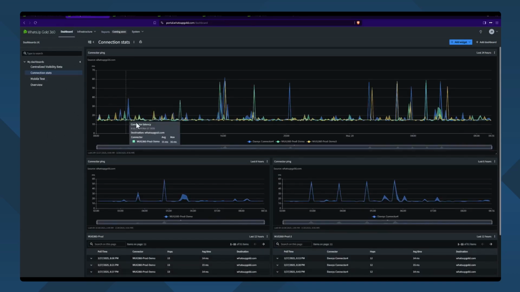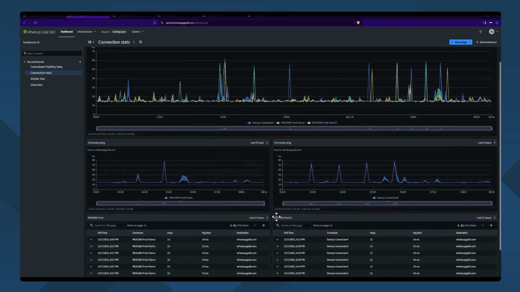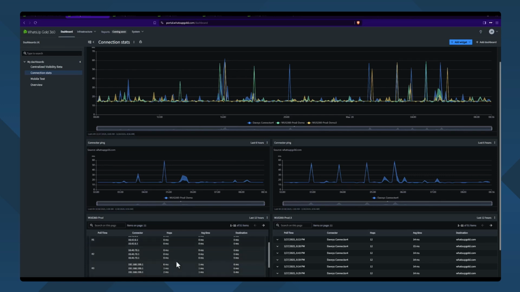You'll see some connection stats here for each one of the connectors I have deployed. You can also look at specific connectors or look at trace route information for multiple or specific ones. And you see that periodic trace route that it's doing. It keeps track of everything, each individual hop, what the min, max, and average was. And it stores that for up to 30 days at this point in time.